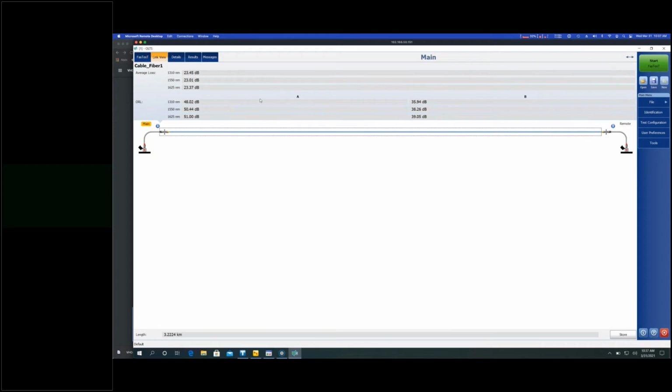So there's cable 1 in the A side and the B side. So our average loss, 23.45 dB. If we go back to our meter, I believe our stored reference was 23 and a half, somewhere right in there at 1310. So that looks in line with what we had done before.